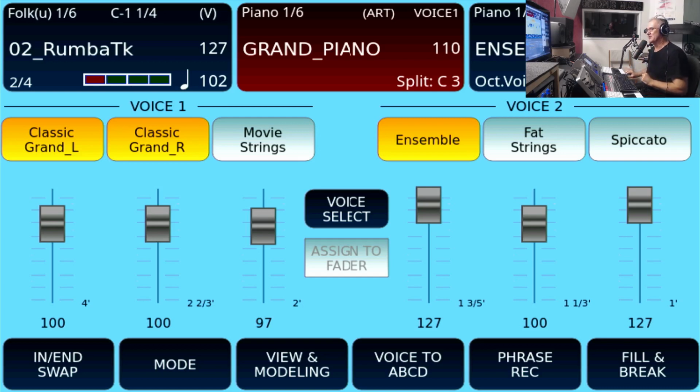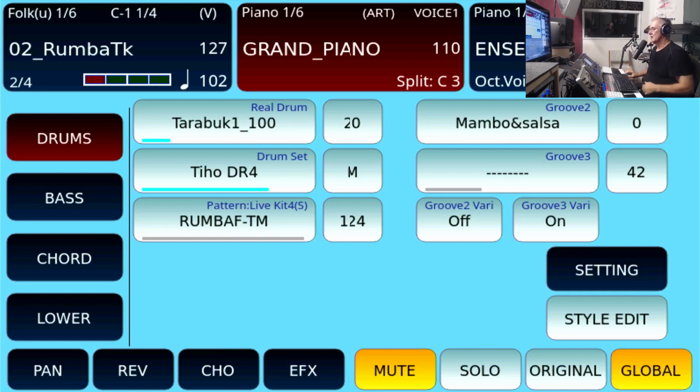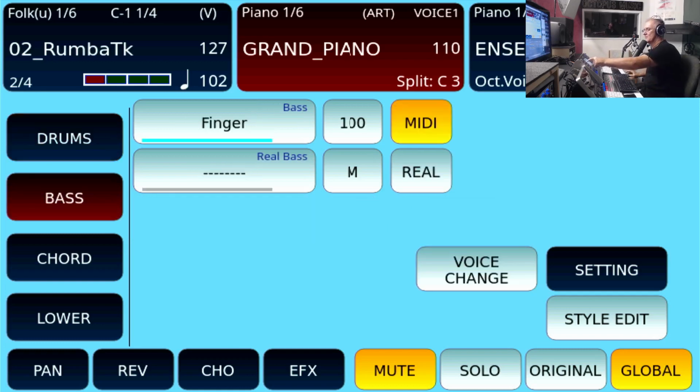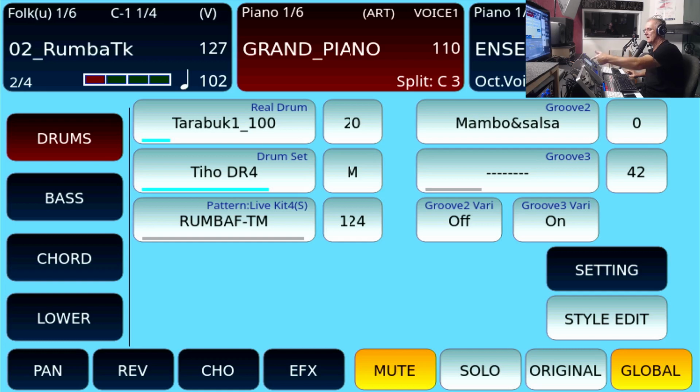Now we will continue. Let us go to the rhythm section. We'll talk about drums. Now we will press View and Modeling. Okay, when we press that, we will go to the drums part. Whatever is red, I selected. So look, now I'm in the bass section. You cannot see my finger, but you can see that red, which means I did select this part.